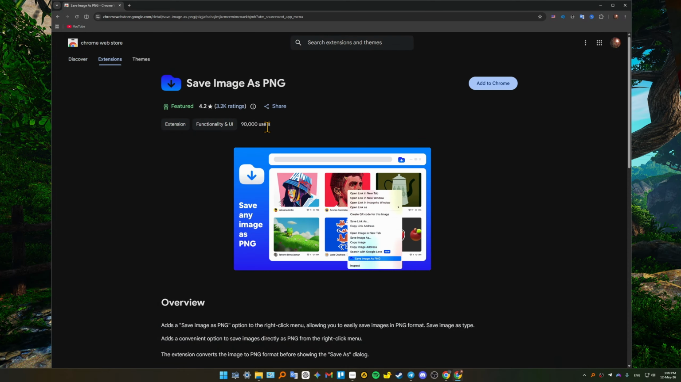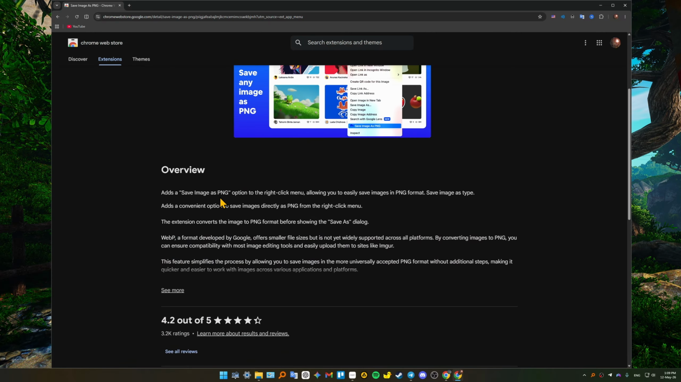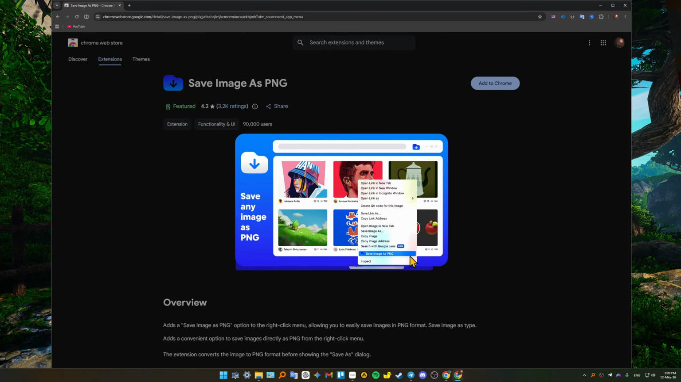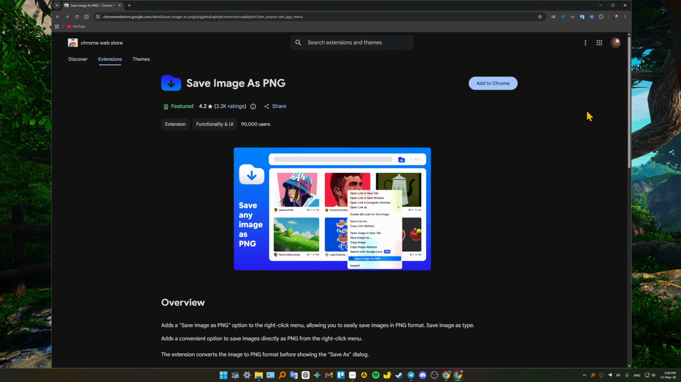So for example, if you want to go with this one, Save Image as PNG, you go here. As you can see, it adds an option to the right click menu, allowing you to easily save images in PNG format. So it's going to be like this. So this is also an image. Instead of Save Image As, you will get a different one. As you can see, Save Image as PNG. Add to Chrome, and then you're ready to use it. And you can also search up, of course, other PNG extensions, depending on what you want to do. And yeah, after that, you're pretty much good to go.